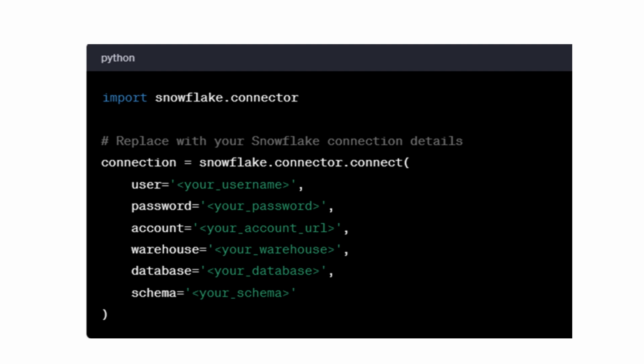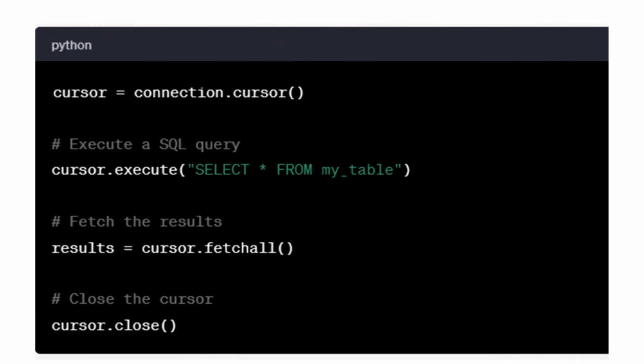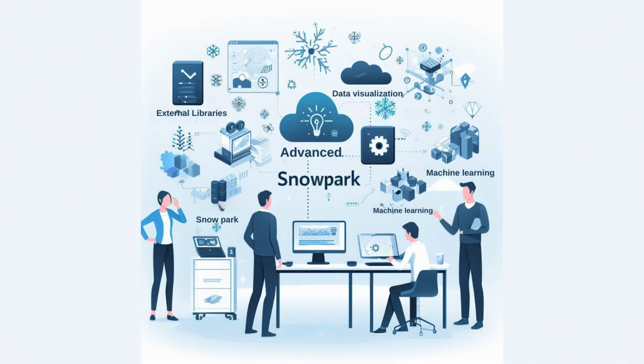Here's an example. Executing SQL queries. Once connected, you can execute SQL queries using the connection.cursor object. Let's start by exploring advanced Snowpark features and capabilities within Snowflake. We'll explore some advanced use cases, including working with external libraries, data visualization, and machine learning.